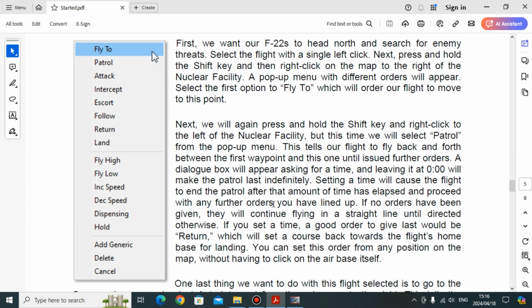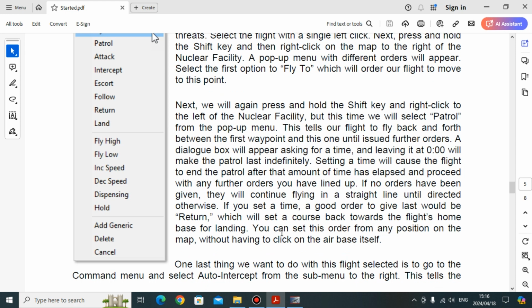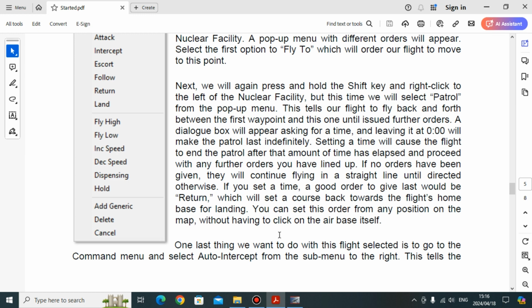Next, we will again press and hold the Shift key and right-click to the left of the nuclear facility. But this time, we will select Patrol from the pop-up menu. This tells our flight to fly back and forth between the first waypoint and this one until issued with further orders. A dialog box will appear asking for time. Leaving it at 00 will make the patrol last indefinitely. Setting a time will cause the flight to end the patrol after that amount of time has elapsed and proceed with any further orders you've lined up.